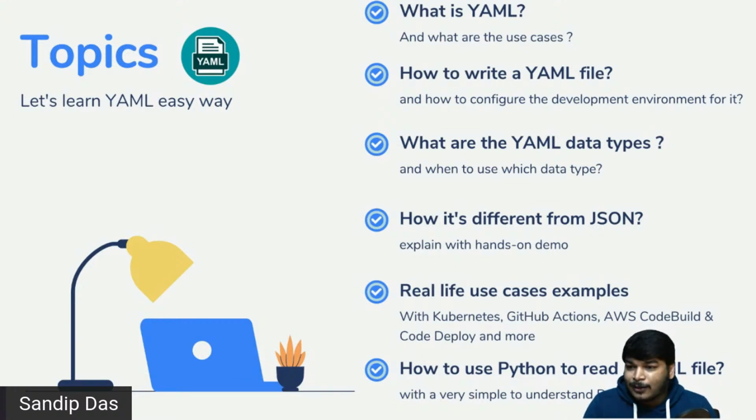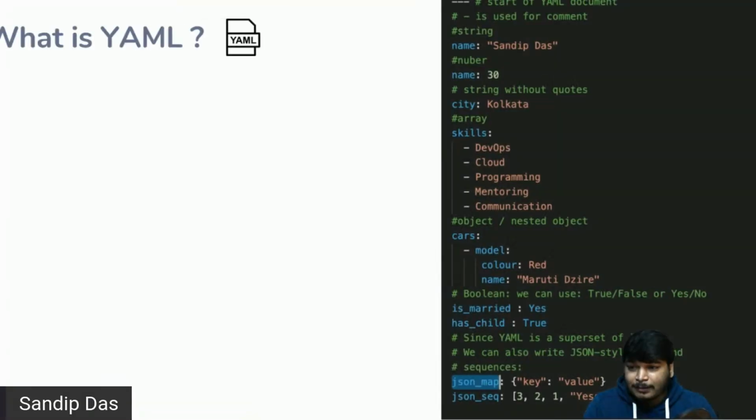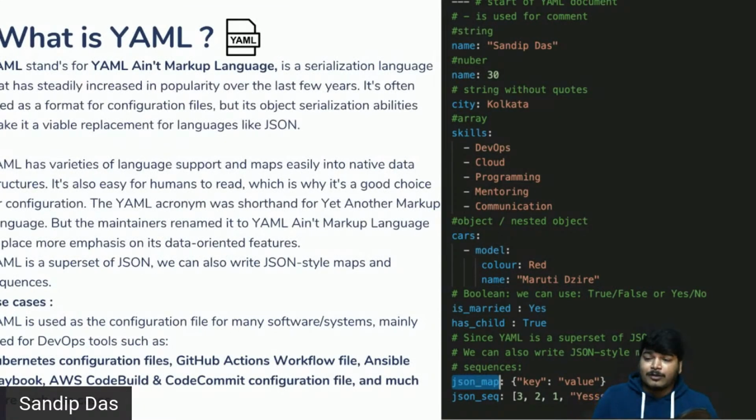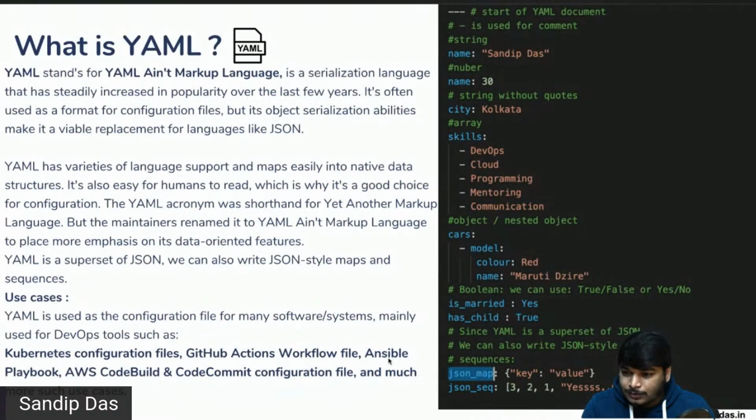So yes, now the very first thing, you might have already heard about what YAML is. Let me do a minor thing. Maybe it's getting cut off. So yes, now it's good.